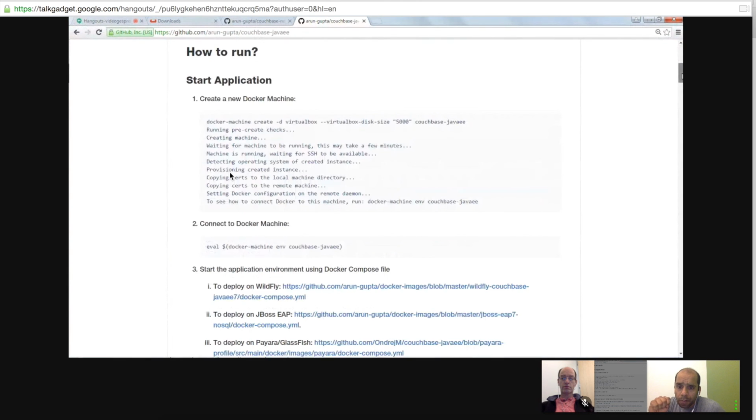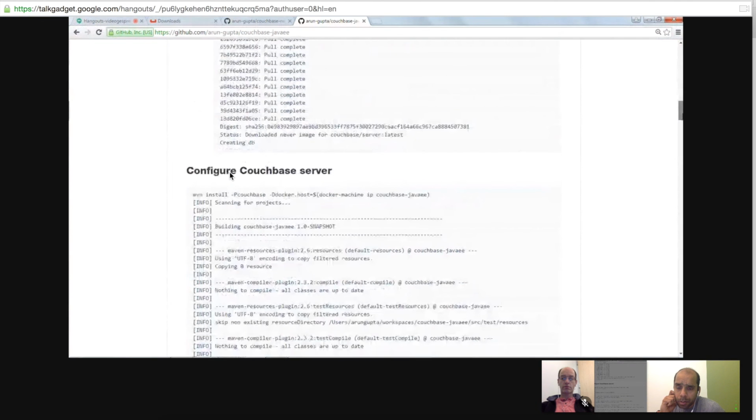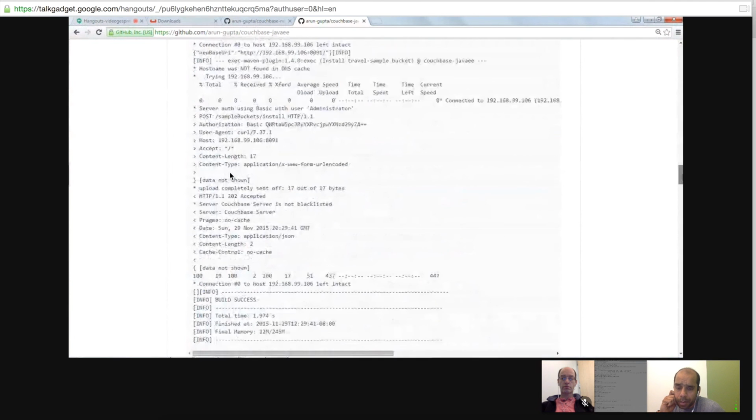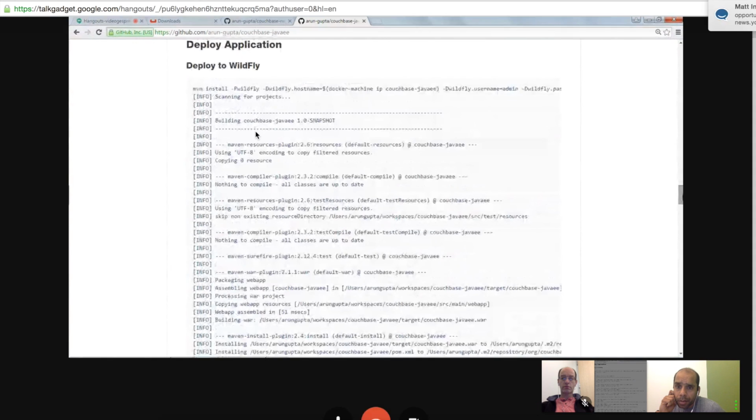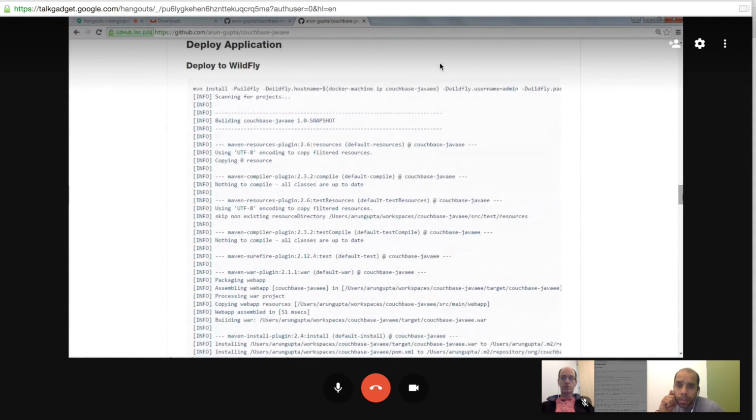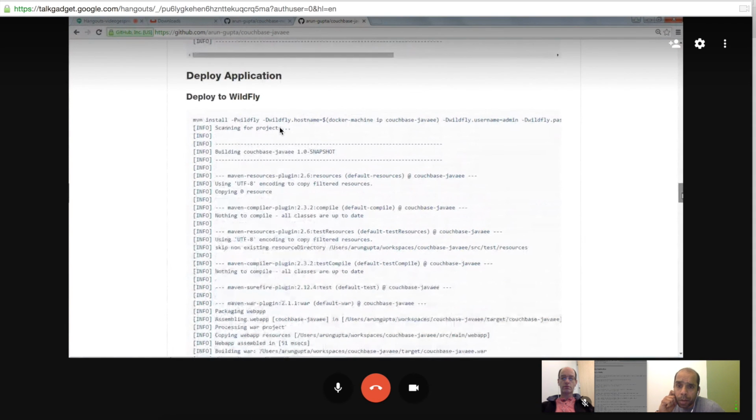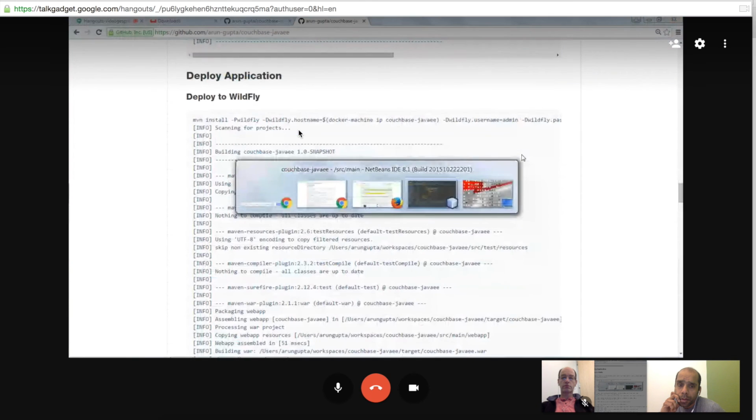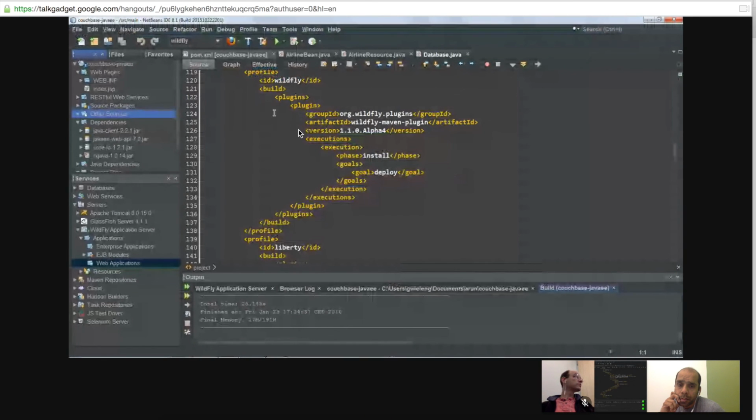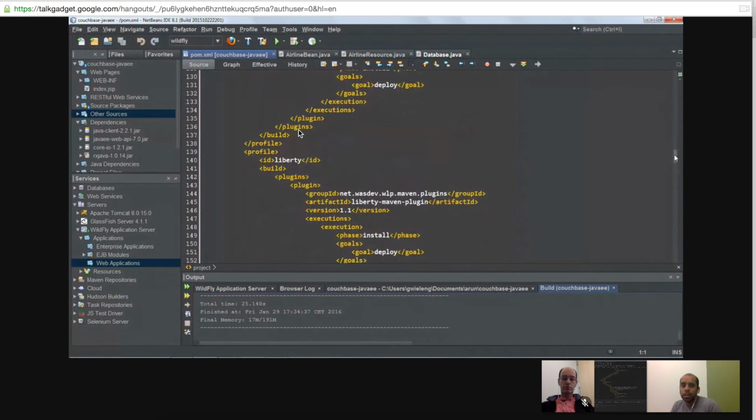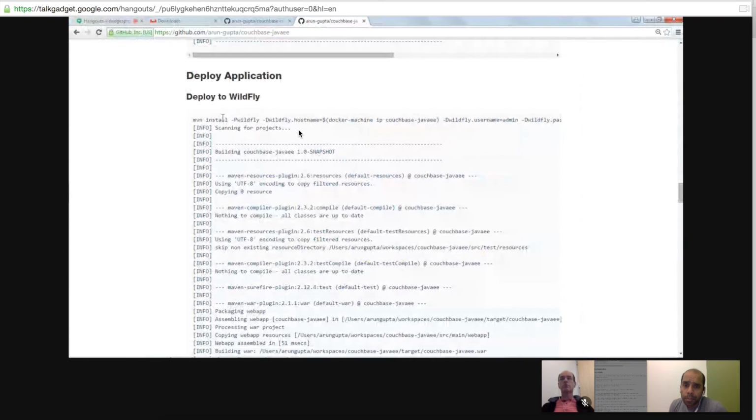Scroll down, look at the Wildfly. There's a Wildfly profile. This is the configure part of it. We don't need this, don't worry about it. Right here, it says Maven install -p wildfly. So this is the command that we need to give. I have not automated it.